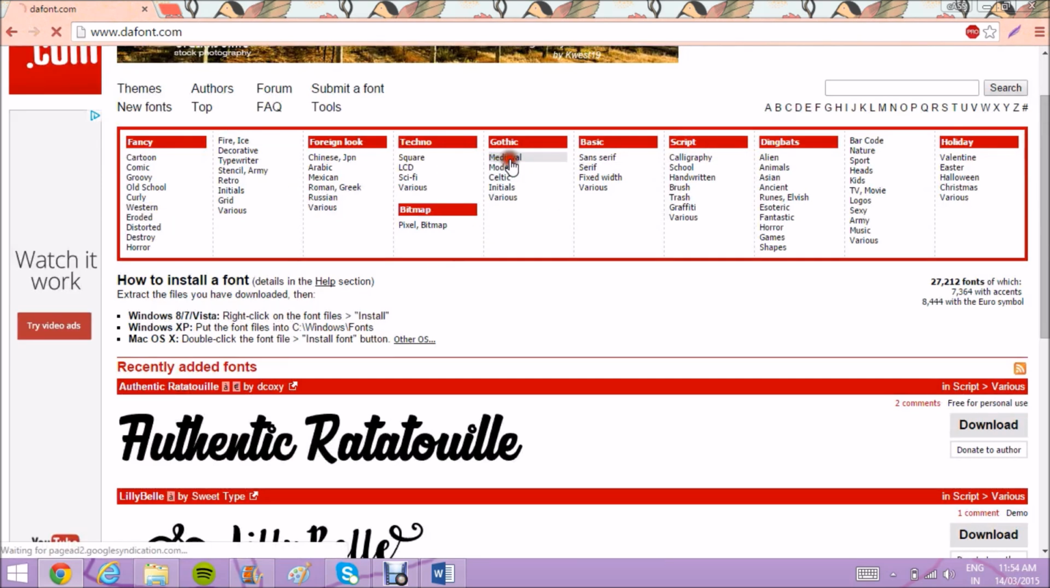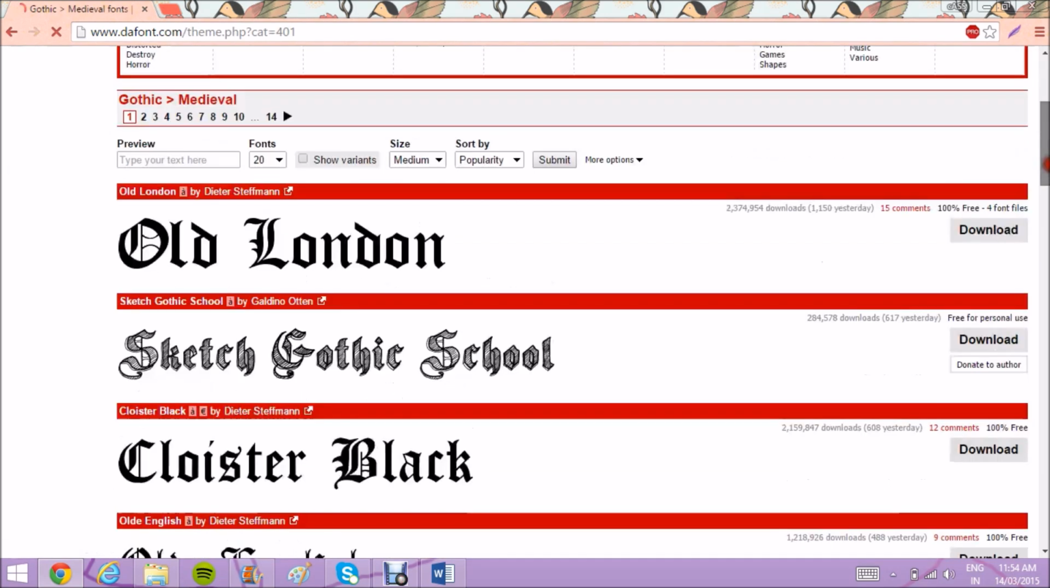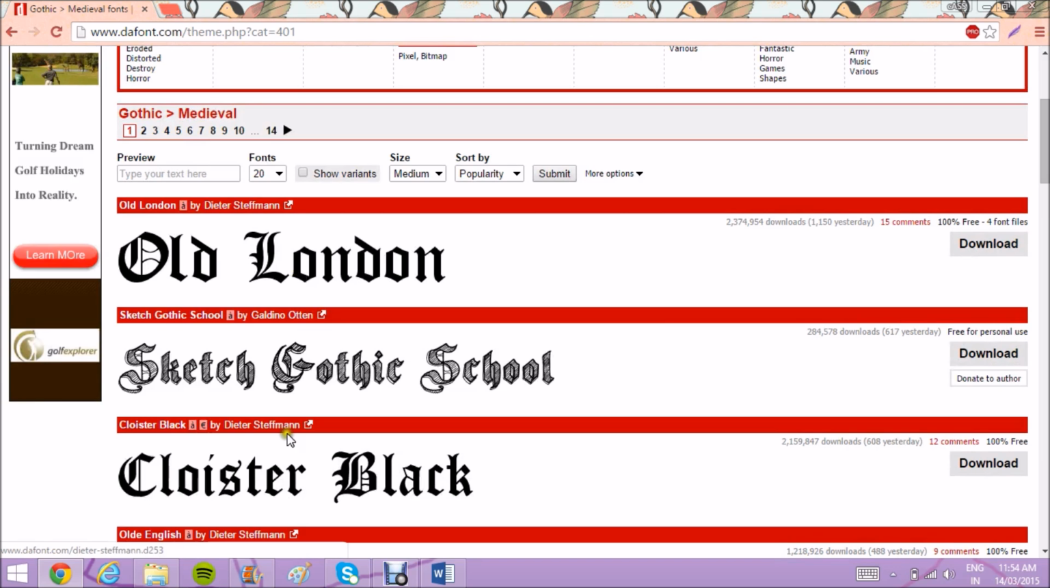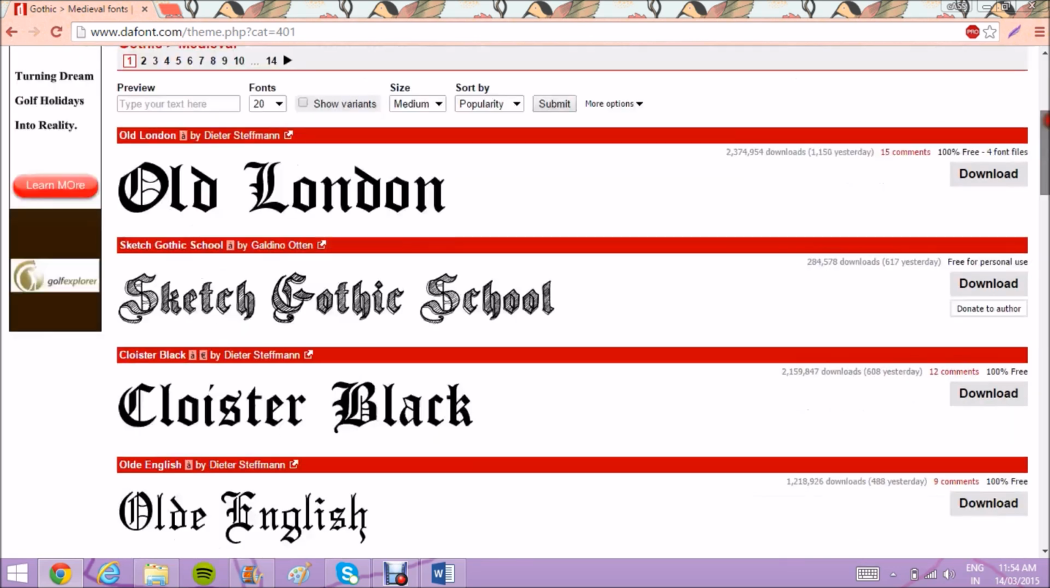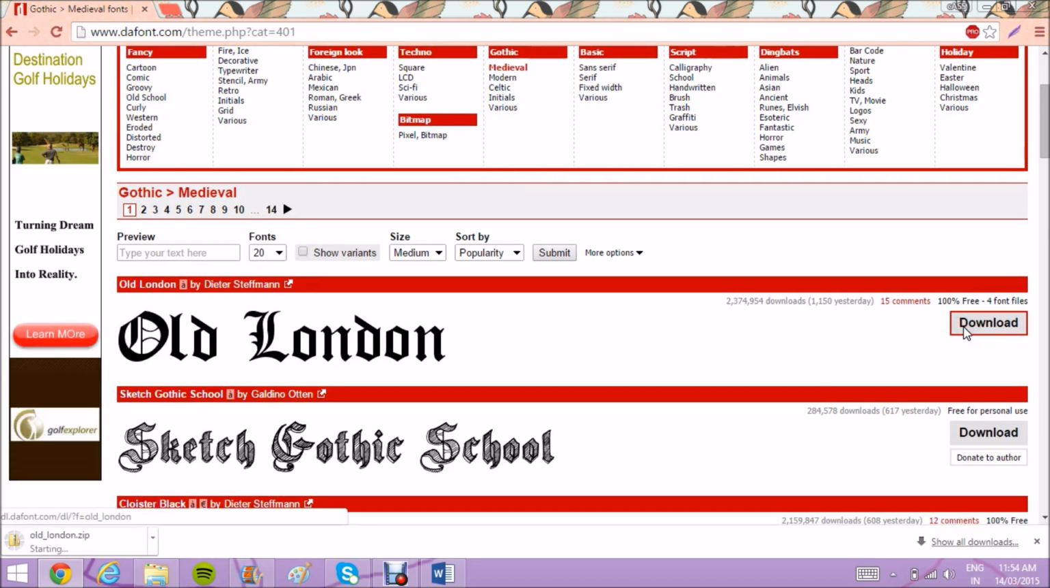So I'm just going to pick medieval. And once you've found the font you like, you just have to scroll and go through the pages, and eventually when you find one you like, you just click download. Then a zip file will start downloading. This only takes a couple of seconds.